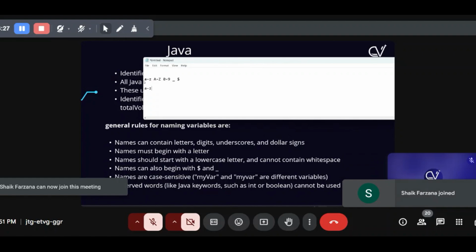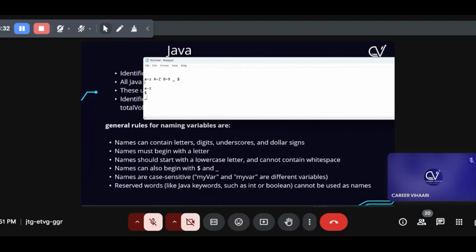Names can also begin with a dollar symbol, and they can also begin with an underscore. But they can never start with a number. It can begin with a letter, a dollar symbol, or an underscore, but it cannot start with a number.